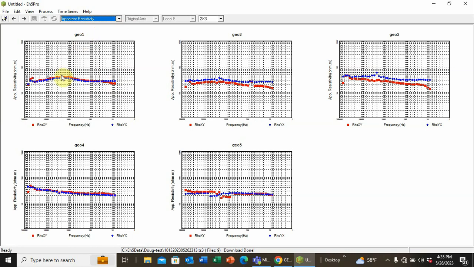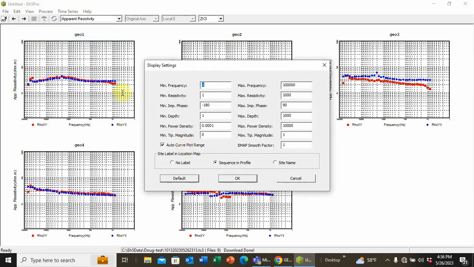Now, what we can do is edit the data. But before I edit the data, I'm going to expand the display so I can get more detail, because it is a pretty 1D environment. There's not a lot of changes, but we do see some changes. So I am going to change the scale. Right now I'm going from 1 to 1,000, but all of my data is really between 10 to 100. So I'm going to go to View, Display Settings, and my resistivity scale is set from 1 to 1,000. I'm going to change it from 10 to 100. And OK.